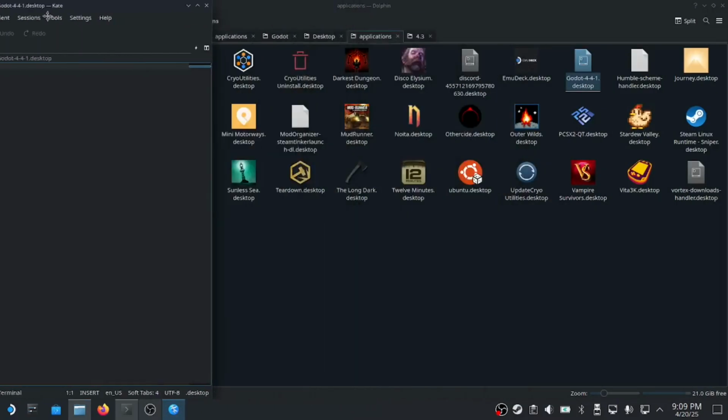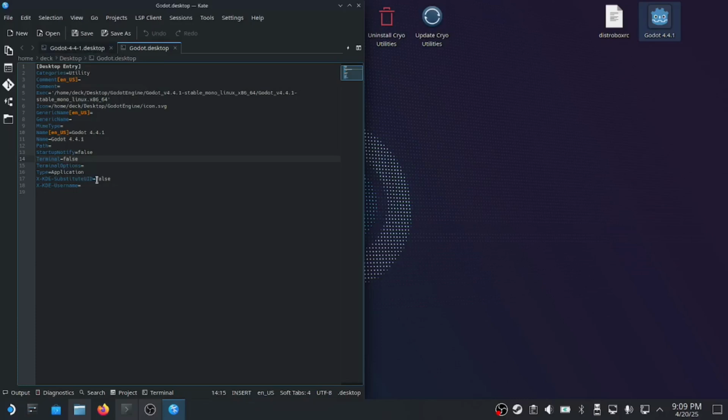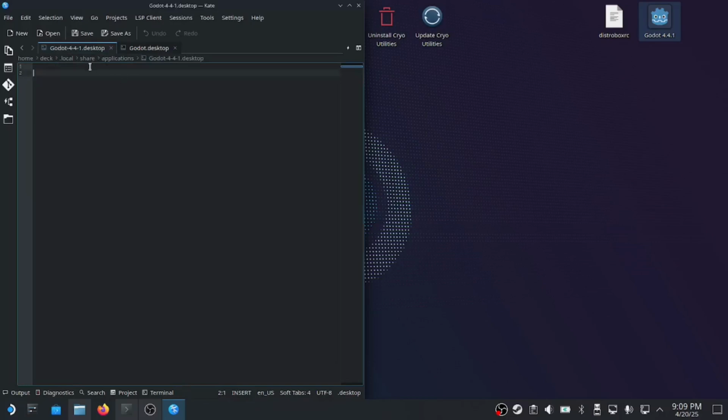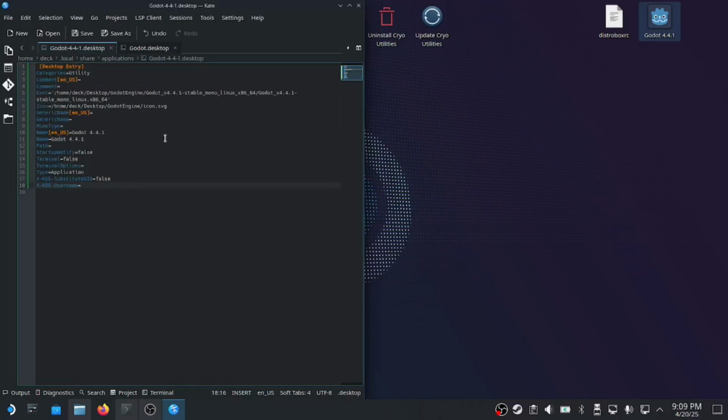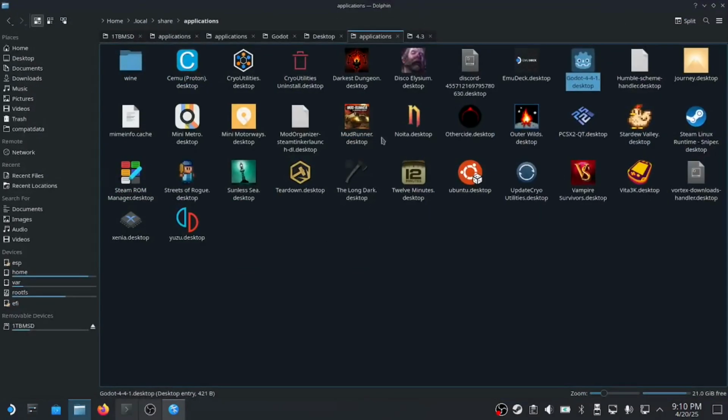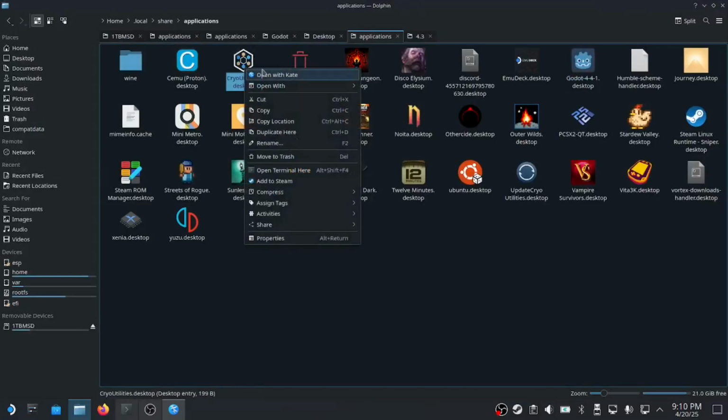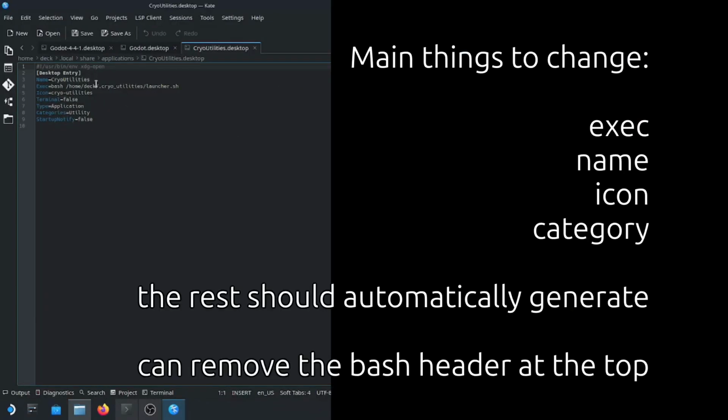I already have this kind of created, just going to pull up my copy. All it is, it's basically like a little config file. We've got the path to our executable, which would be wherever you're going to put it, right? And then a path to the icon and a name. So if we copy this into that file we just created, and if you don't have this file, I just copied this from another file in here. I came into Cryo Utilities, opened this up, and I just copied this over and changed what I needed.